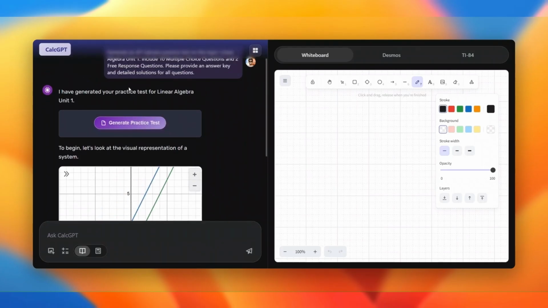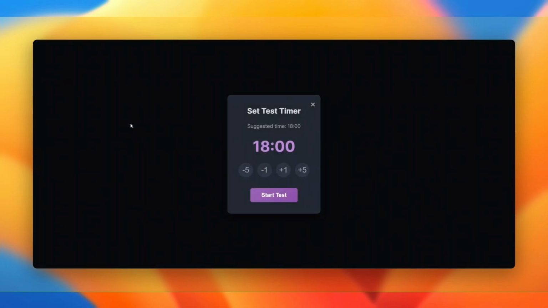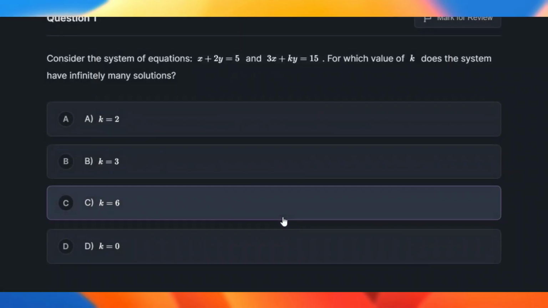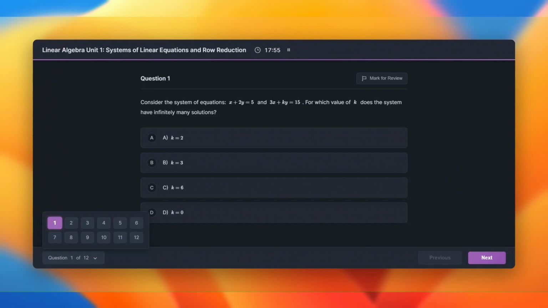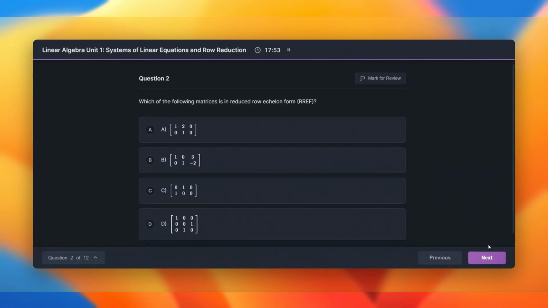So notice it added this generate practice test tool here, and you can just click the button to generate it. And once it's completed generation, you can just click view practice test and it'll open up in a new tab. The practice test will suggest a time which you can adjust to your liking, and it has the amount of questions we wanted.